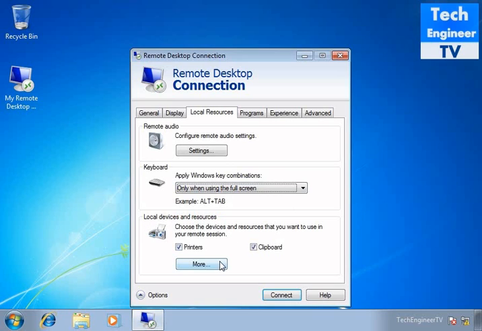Local devices and resources. This is very important. Clipboard, for example, if we uncheck this clipboard, then it won't allow us copy and paste operations. For example, we are copying something from our remote desktop computer to our local machine. So via clipboard it is allowed. Otherwise, we can't make those changes. We can't copy those things. So this is beneficial, the clipboard.